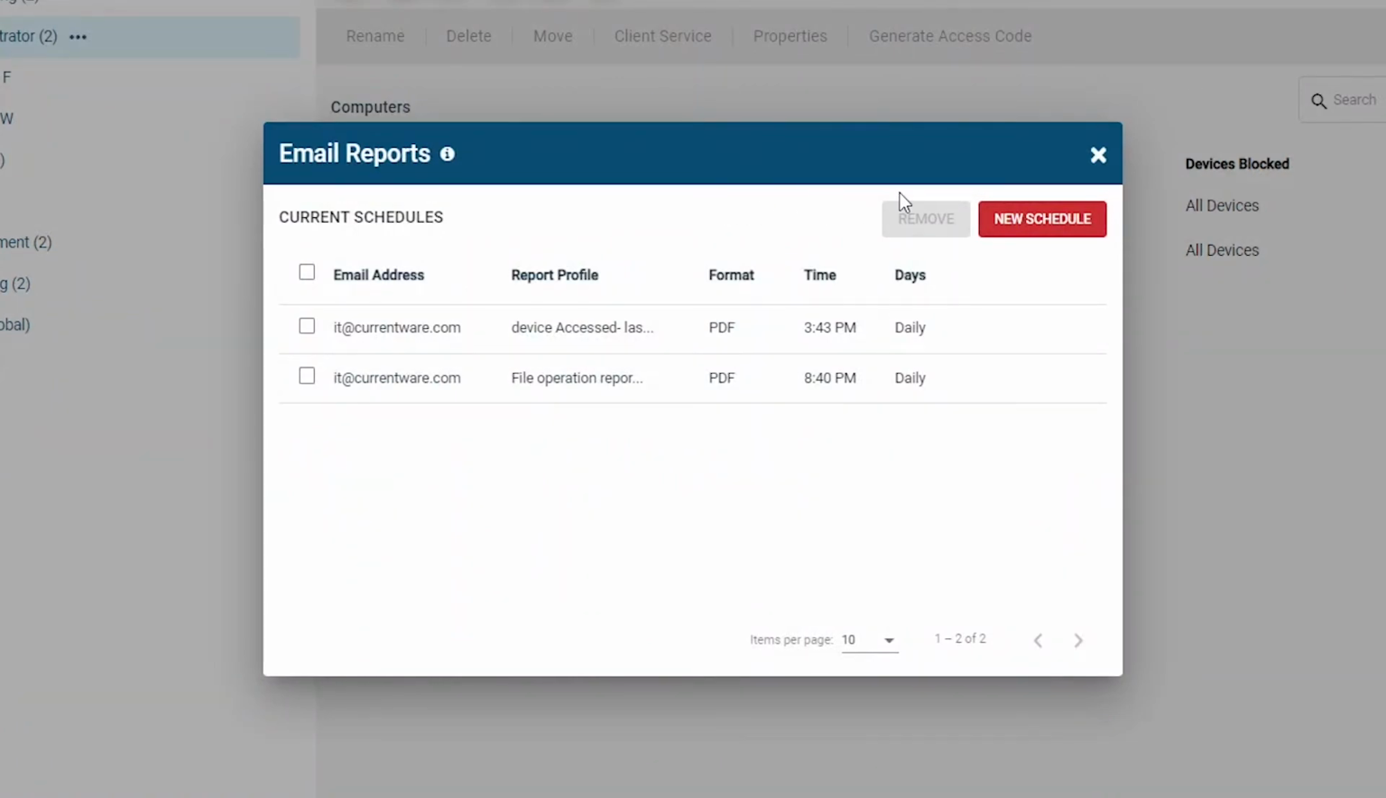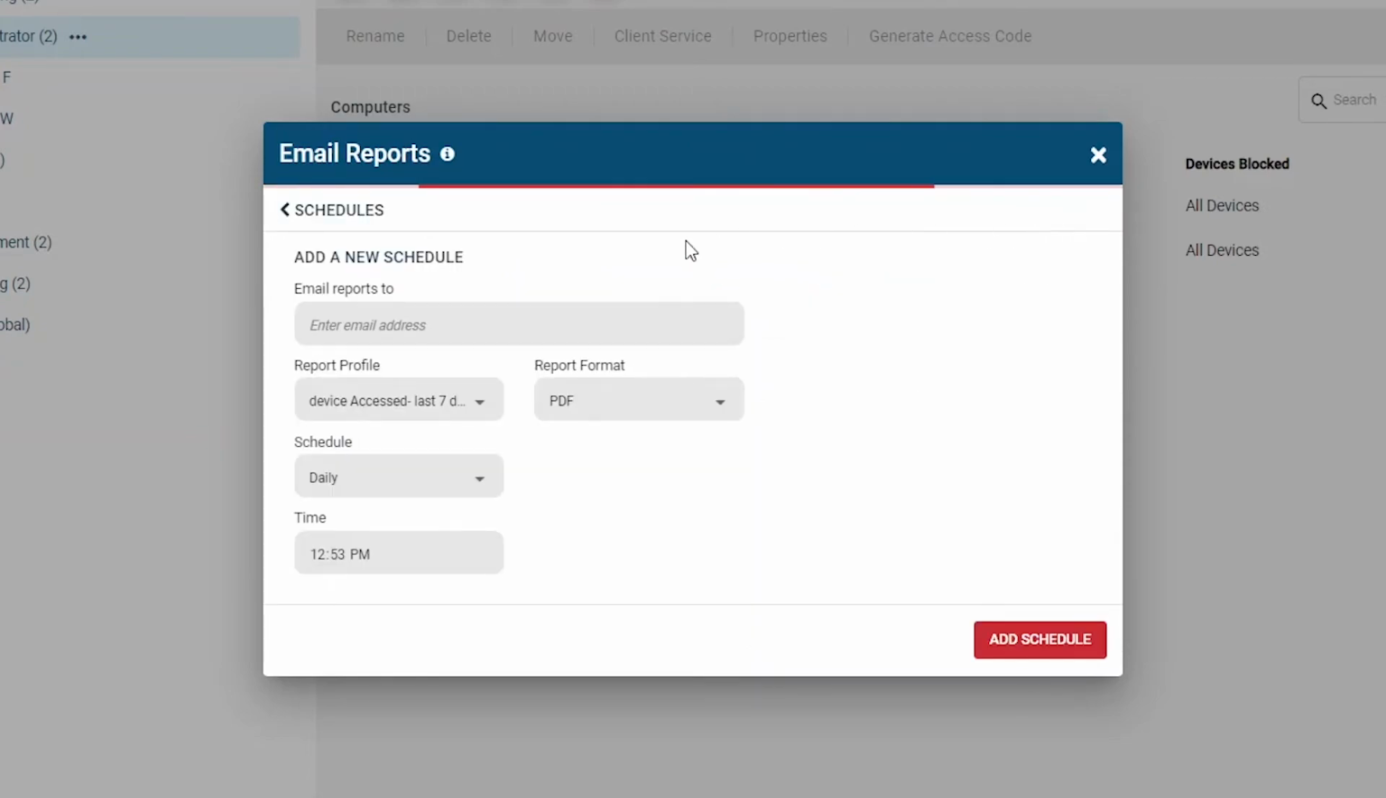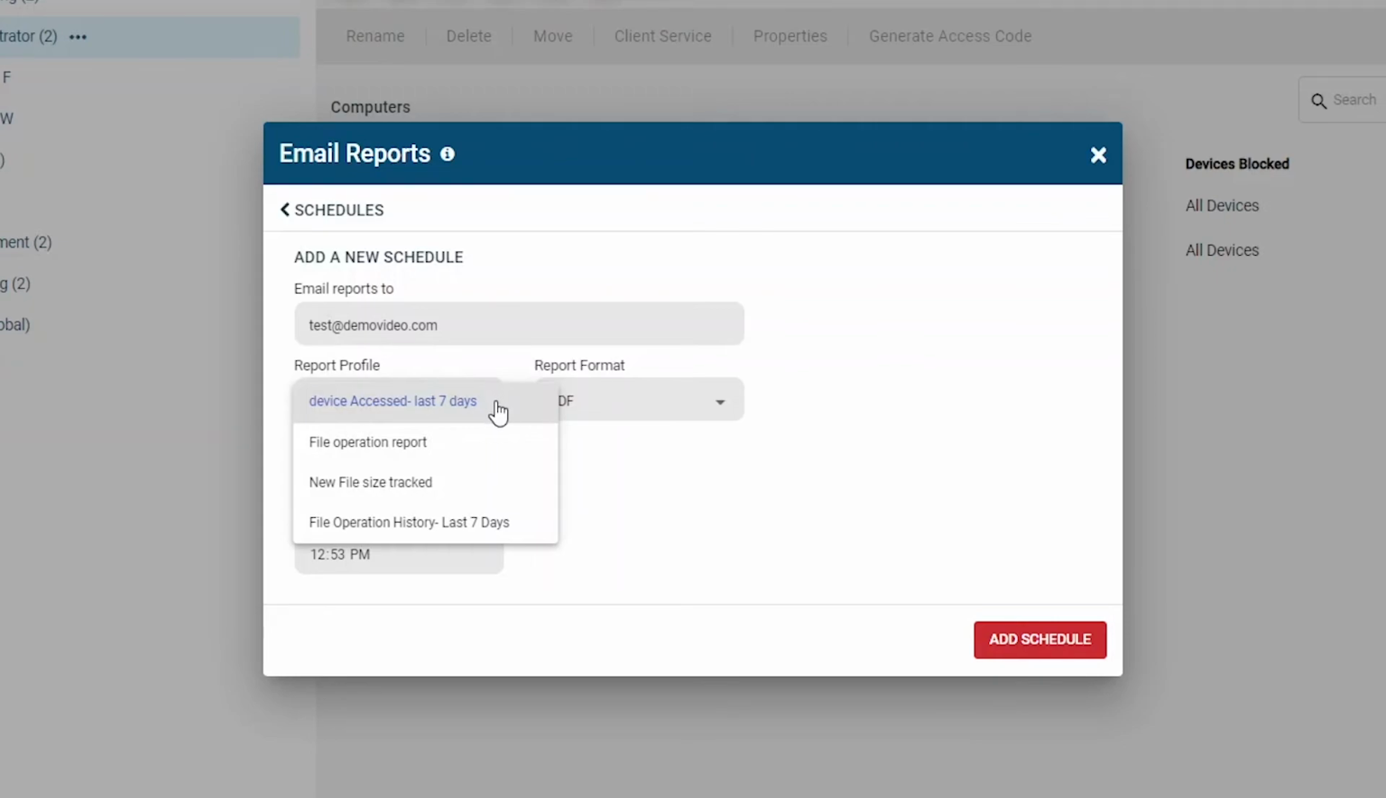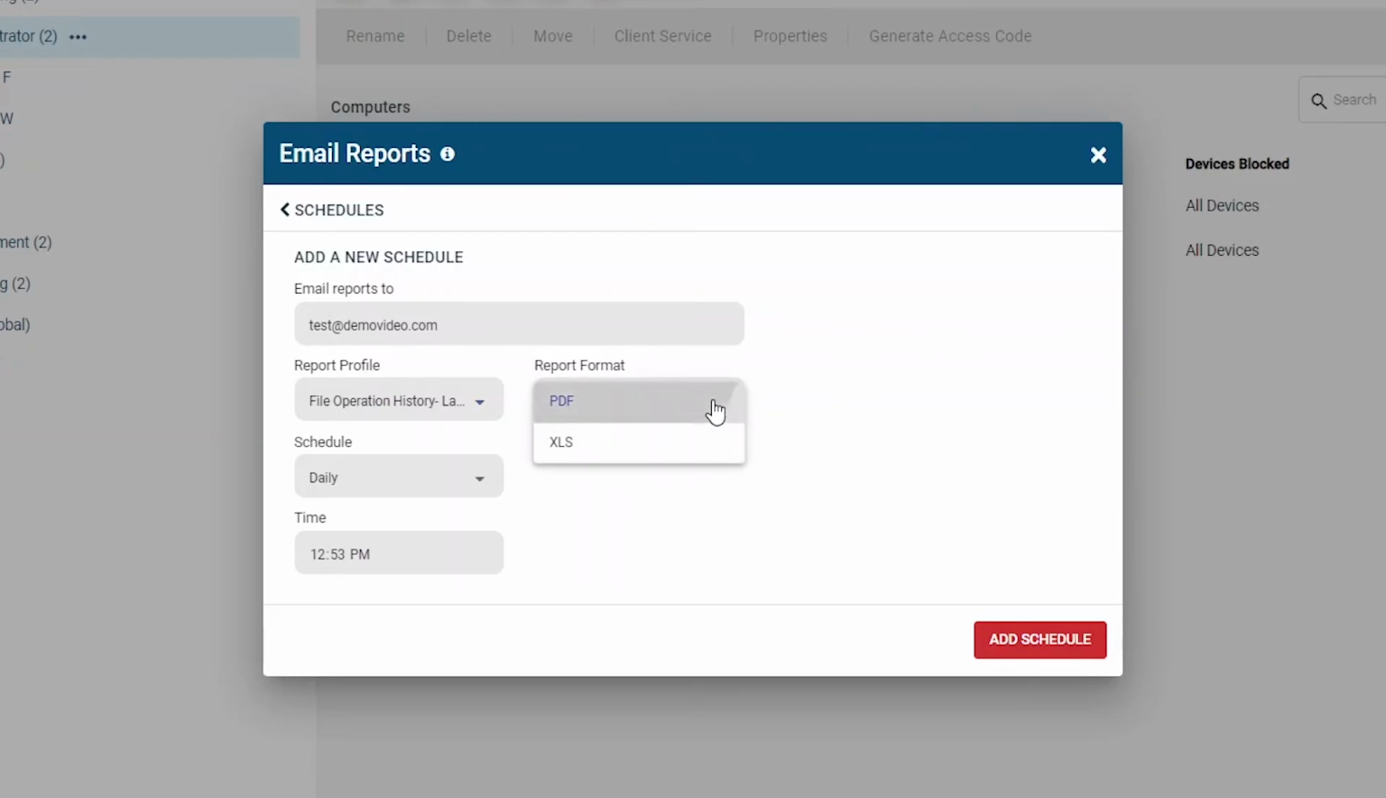This main screen will show any currently configured email report schedules. Click the New Schedule button to create a new report schedule. Enter the email address of who should receive the report. You can add multiple email addresses separated by commas. Select the report profile you'd like to send, your desired report format, and when you want to send the report. In this case, I will schedule the File Operations History Report profile I created earlier to be sent every Monday at 6 a.m. The CurrentWare suite uses the time zone of the computer or server the CurrentWare web console is hosted on to determine the time.